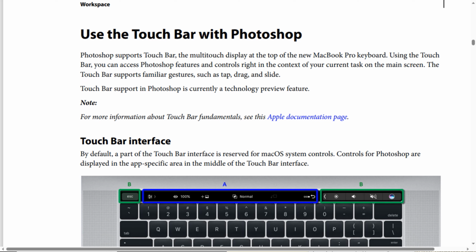Touch bar support in Photoshop is currently a technology preview feature, by the way, so be careful here. For more information about touch bar fundamentals, see this Apple documentation page.